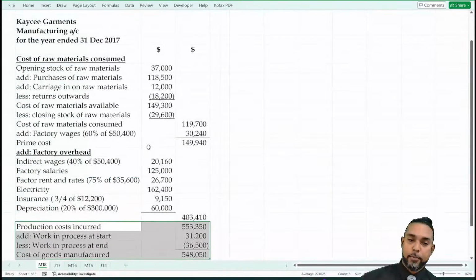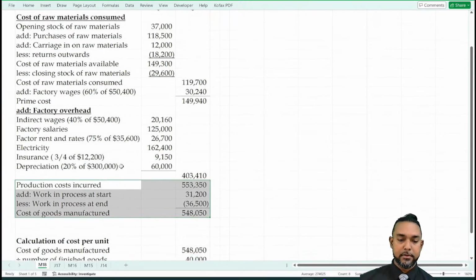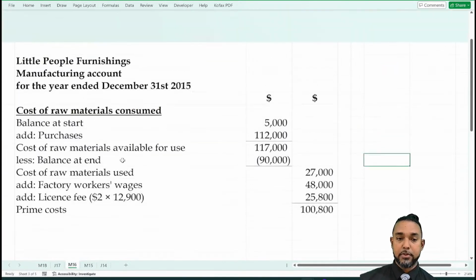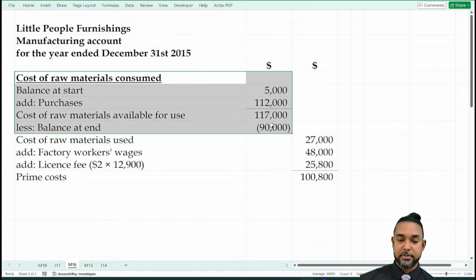Now, again, you know my style. I don't try to give you the whole thing in one go and expect you just to learn the format because that's how it's been done. No, that's not my style, right? You know me a while now. So what we're going to do is do it in pieces. All right. So we're going to start with this cost of raw materials consumed.